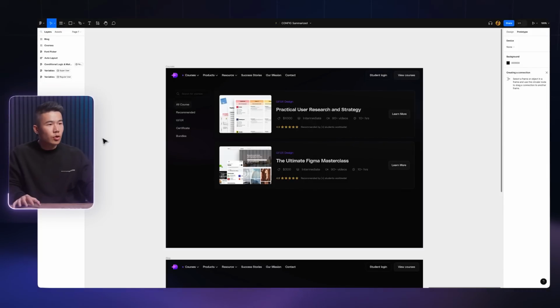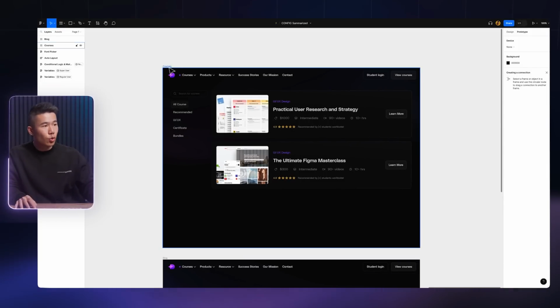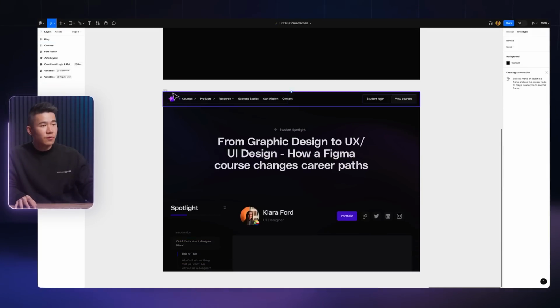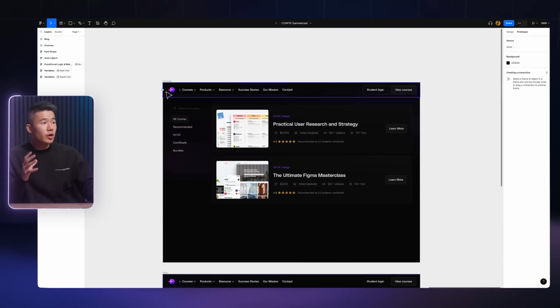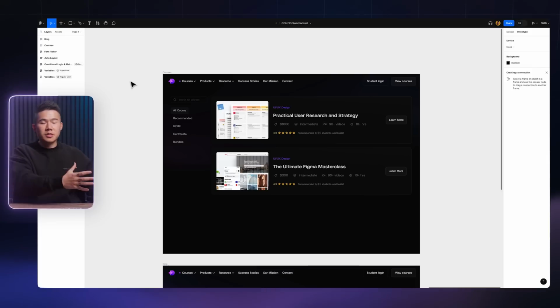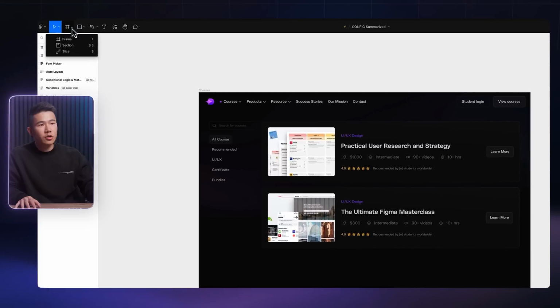Another new update is the expansion of the sections feature. Now, what the hell is that? Well, I've talked about sections previously in another video, but this time around, there's even more to it. So let's dive in and see how sections all works. With this example, let's take a look over here. We have a page design for courses, and then we have another design for blog. So if we want to start to let developers know that these pages are ready to be developed, under the frame icon, we can select sections or Shift S on your keyboard.